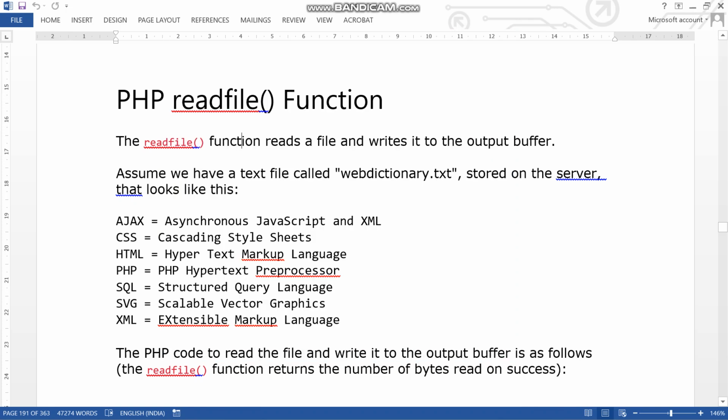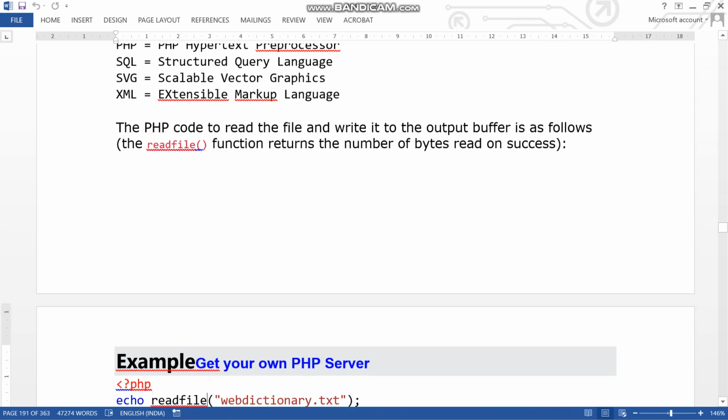So basically, functions of the PHP file. Assume we have a text file stored on the server that looks like this. These are all basically on the server, as an example given by one of the websites.